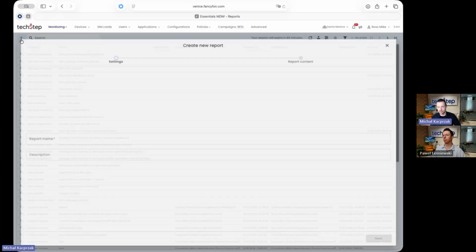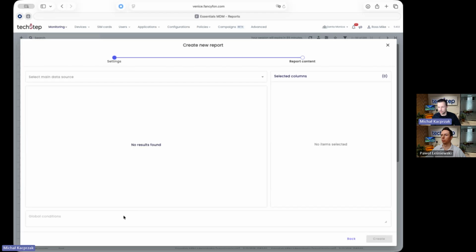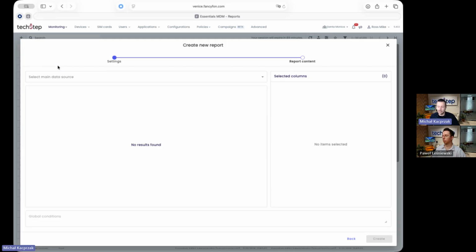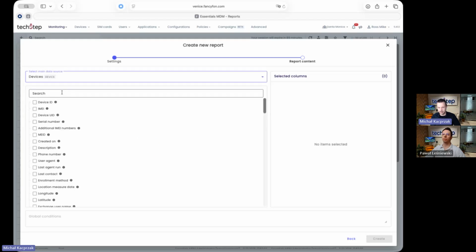on the console. So first thing, we have to provide some kind of fancy name for this report. I would like to display information about the battery health. So let's call it managed devices battery health. Verify whether it's time to replace the battery or maybe even the devices. So the next step, we have to select the main data source: devices, SIM cards, or users. In this case, I would like to see the devices data.